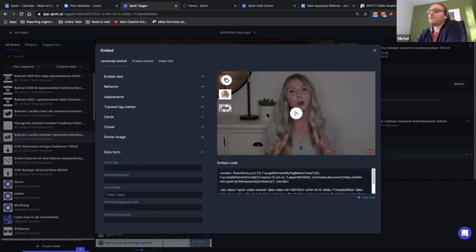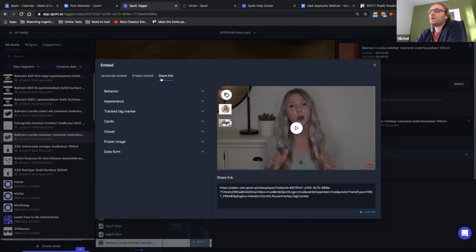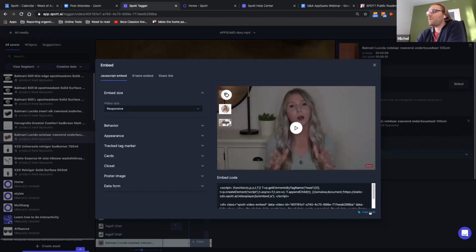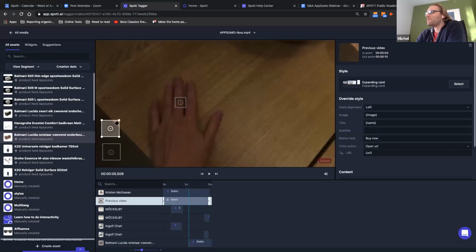You've got a few ways to do it. So the first one is JavaScript embed, second one is iframe, or you can just work with a shared link. That's up to you. If it's the JavaScript embed or the iframe embed, it's just copying this one and you're live and you can go. For the rest, I think I've told you guys everything, maybe except this one. Yes. This is the last one that I wanted to put your attention on.